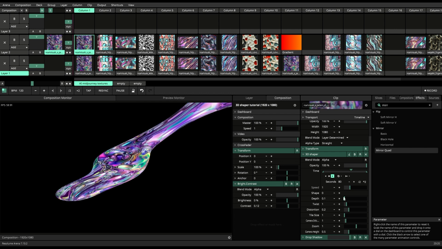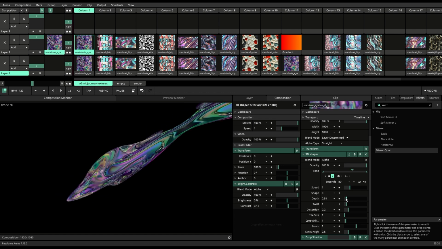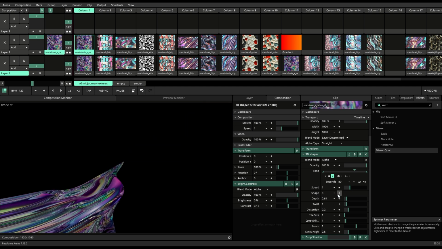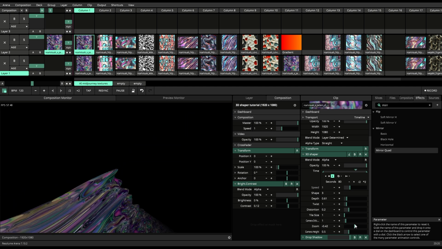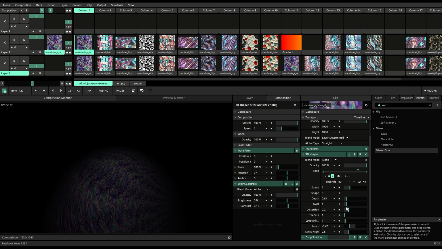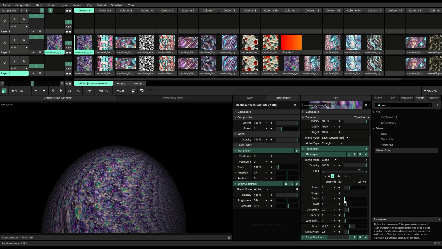Depth control. The depth parameter emphasizes the 3D effect by applying a shading gradient based on the distance from the camera. As objects recede into the background, they darken, mimicking real-world depth perception. This effect enhances the immersive quality of the visual.